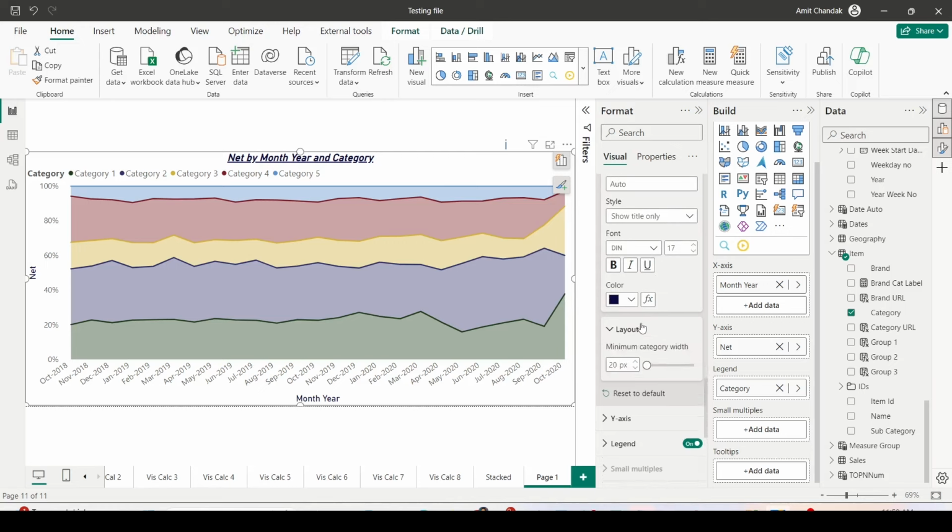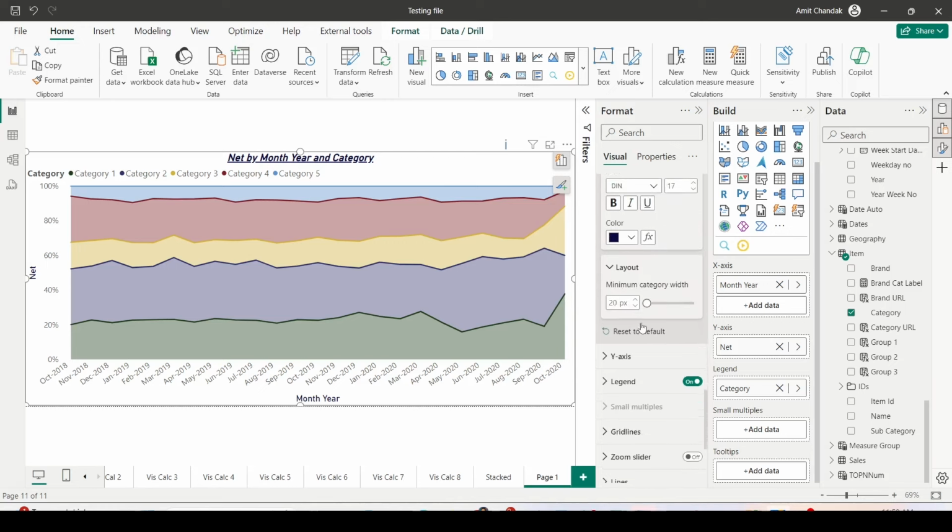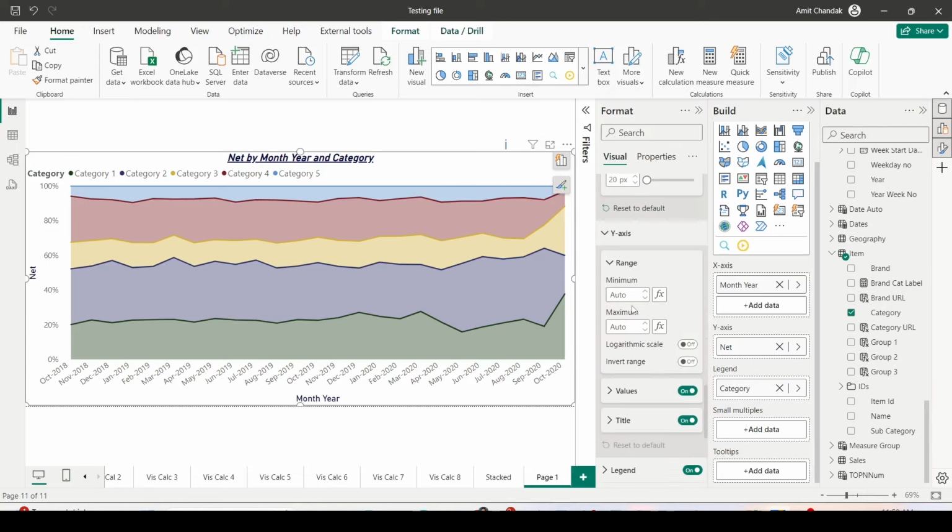And I can have the layout, which includes the minimum category width. In the same way on the y-axis, I can have a minimum or maximum range. I can leave it on auto, or I can use measures using fx.